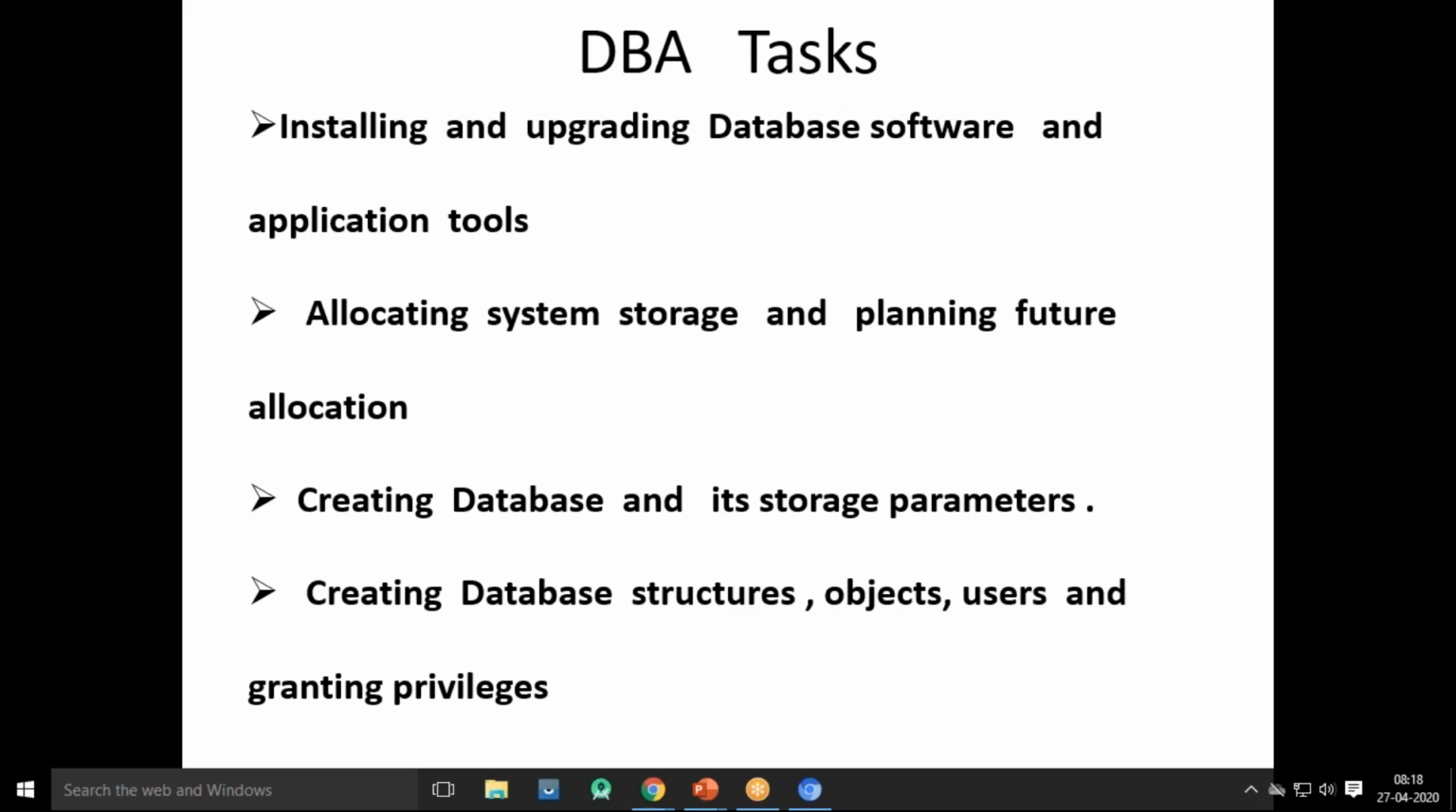Next one, creating database structures, objects, users, and granting privileges. What does this mean? Database structures means tables, synonyms, sequences, clusters, views. We should know how to create all these things, as well as how to create users and grant privileges.